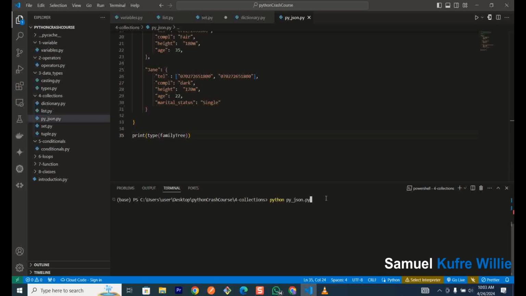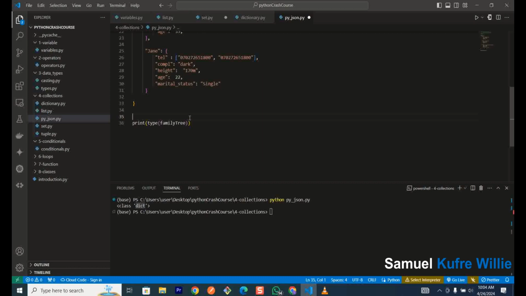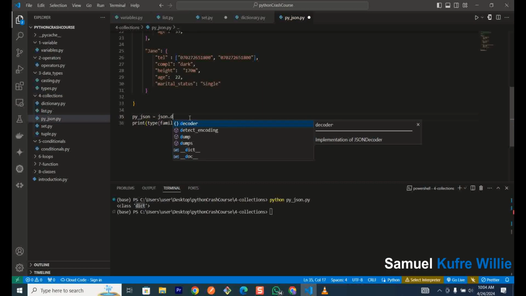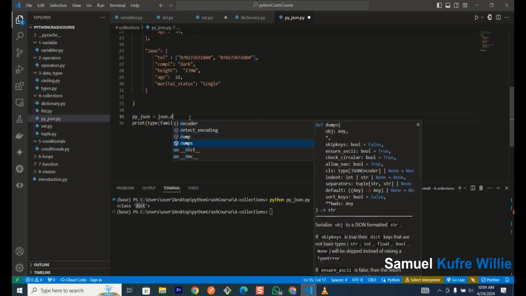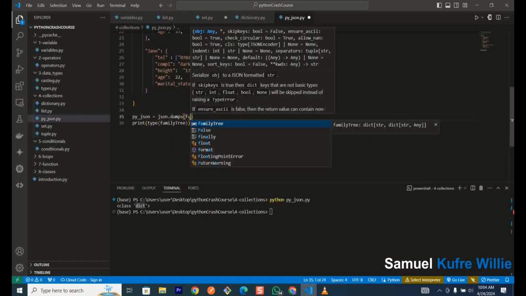So if we run this now, this should show that this is of type Python dictionary, as you can see on the terminal. Now the way you convert a Python dictionary to JSON is to use a method from this package known as dumps. So we can now come here and create a new variable. We can call this PyJSON, and we can equate it to json, which is the package we've imported, .dumps. So we are going to use .dumps now. So let's do this first, and then we pass in family tree.